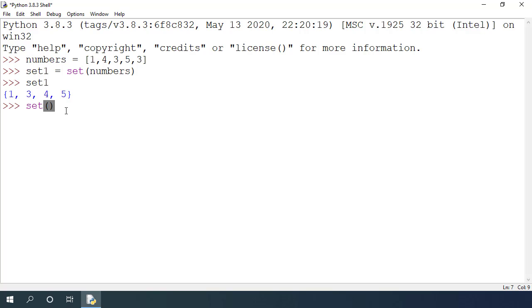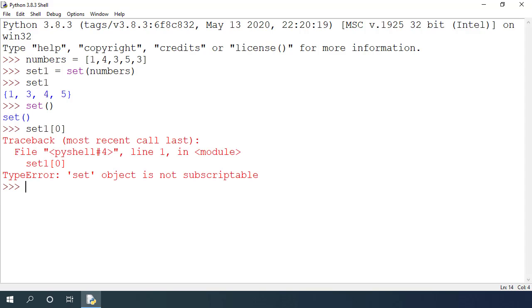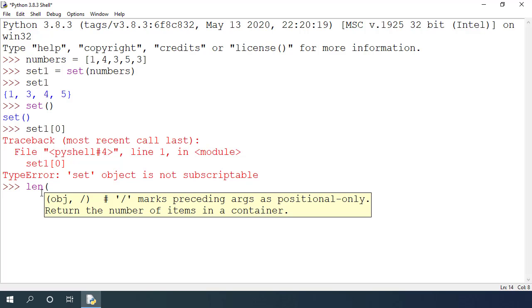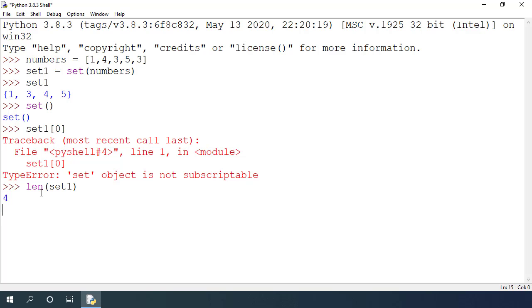next video. Now sets do not have any ordering of elements. Therefore, we cannot access elements using its index. If we try to get an element using its index, then we get an error saying set object is not subscriptable. If we want to find length of a set, we can use the same len function. Len set1 will give 4. We can add an element using add method. Also, we can remove an element using remove method.